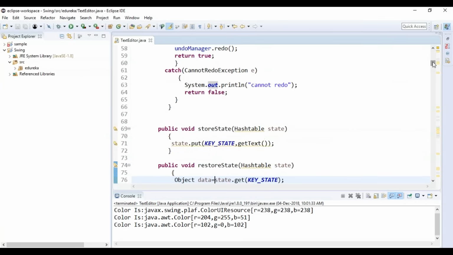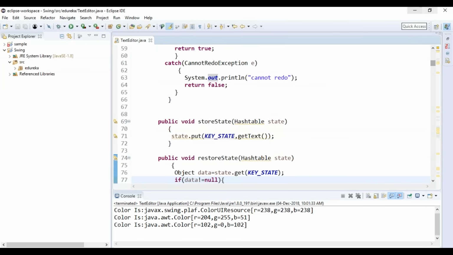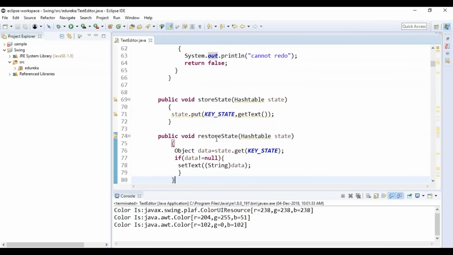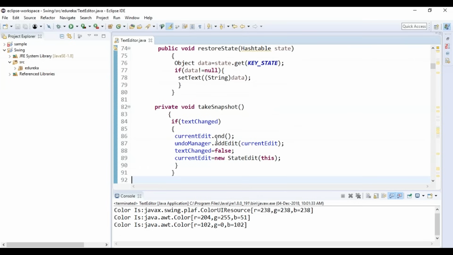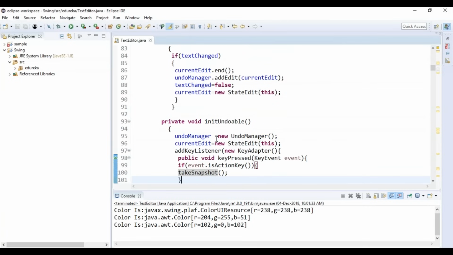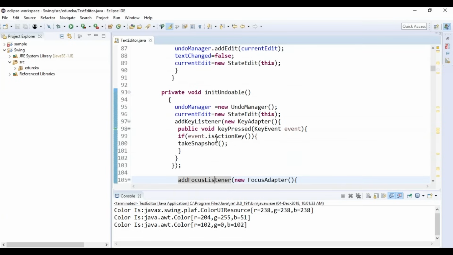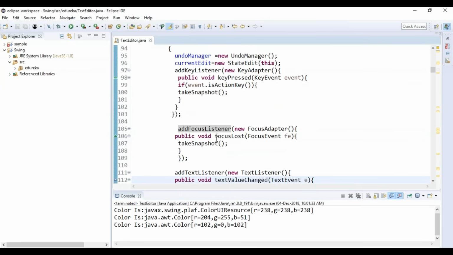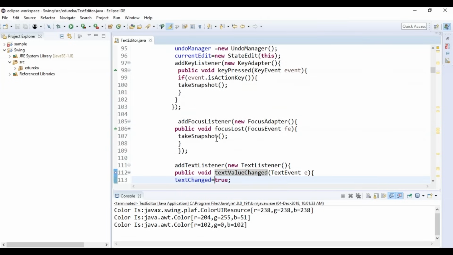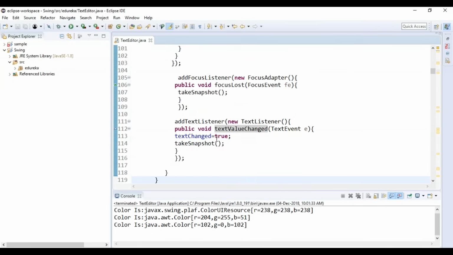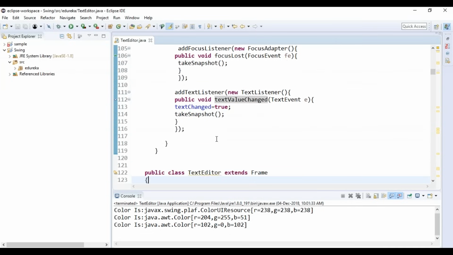And next, to store the state and restore the state, I'm using the key state as a variable. And for the snapshot method, I'm giving a condition: if the text is being changed, then use undo and add edit to edit the current state. And now I'm declaring the init undoable and giving some new reference variables for undo manager and current edit, and I'm adding the key listener for a new adapter. And then I'm using the focus listener to focus the event that was being captured. And similarly for text listener as well. If the value is changed, it has to say that the text is being changed.